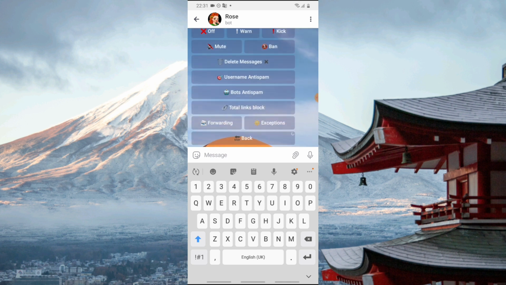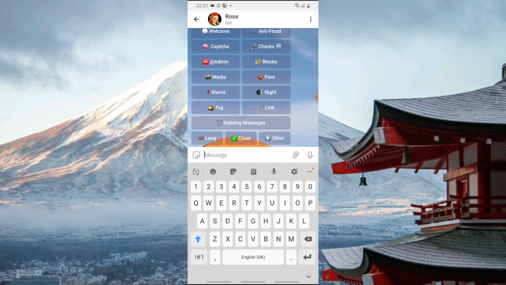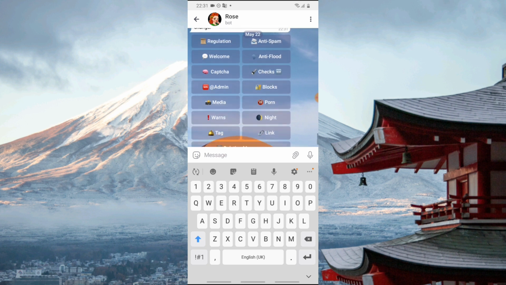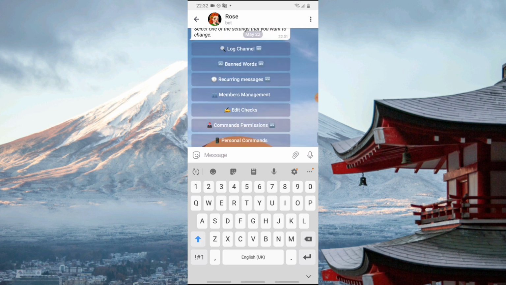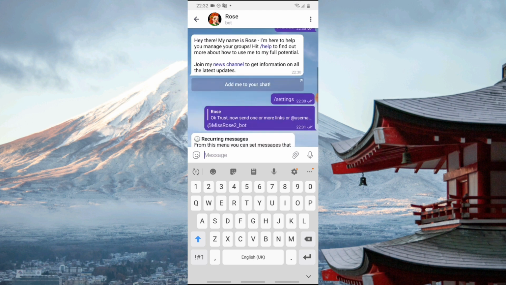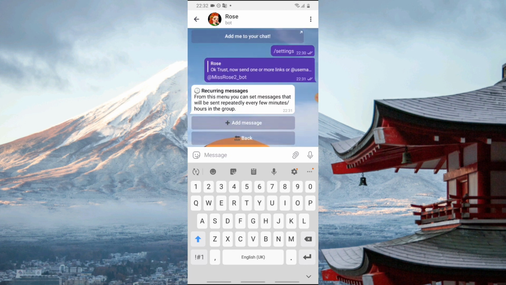I'm also going to back out once more, and then you can also select the pawn option in order for you to disable the pawn option. But for now, I just want to click on recurring message, which I have to click on this in order for us to go to the next page for the settings. And scroll up, you notice where it says recurring message, right? Go ahead and click on recurring message. Scroll down a little bit, and you can notice where it says from this menu you'll be able to set a recurring message, set messages that will be sent repeatedly every few minutes or hours in the group.